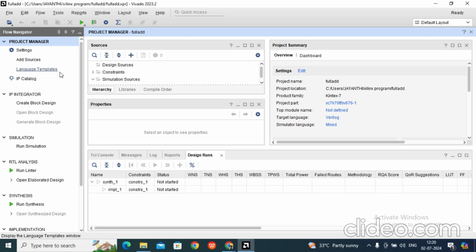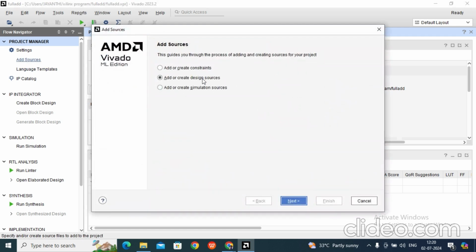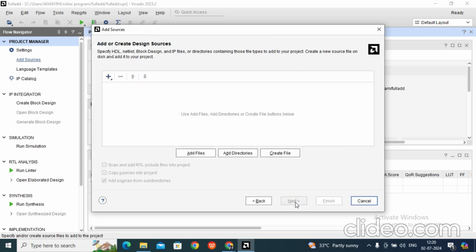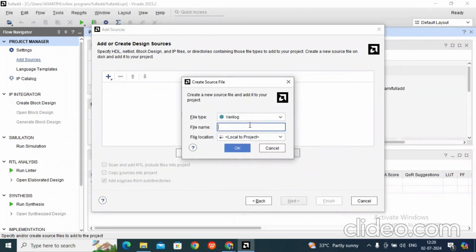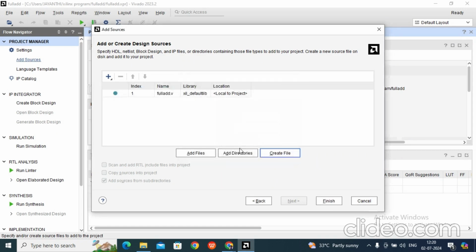Once you get this screen, move on to Add Source. This Add or Create Design Source is used to write the code, and you'll get an edit screen. For that, create a file to write the code. You can give the same name or a different name. I'm giving the same name, full add. Click OK and finish.